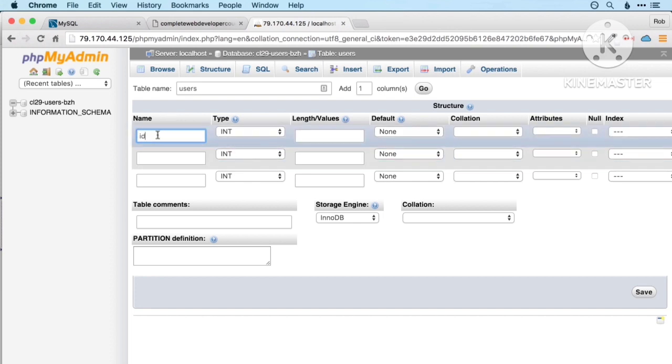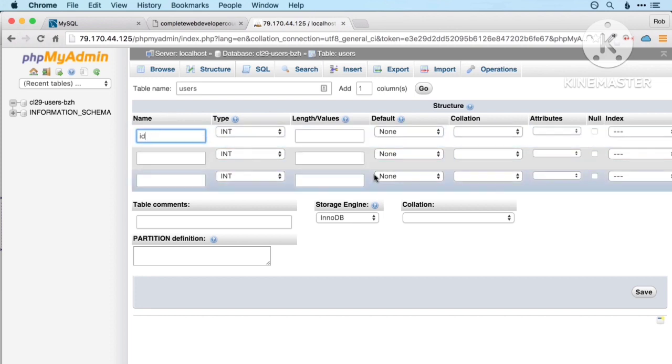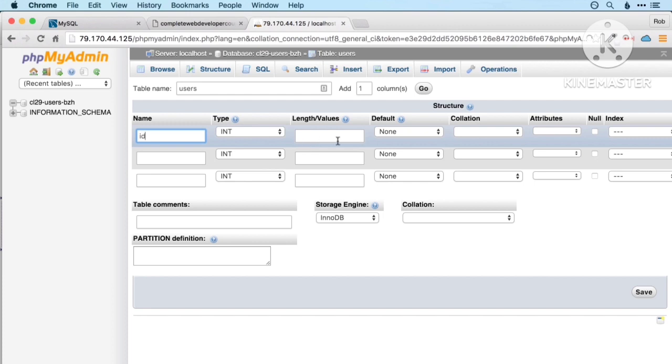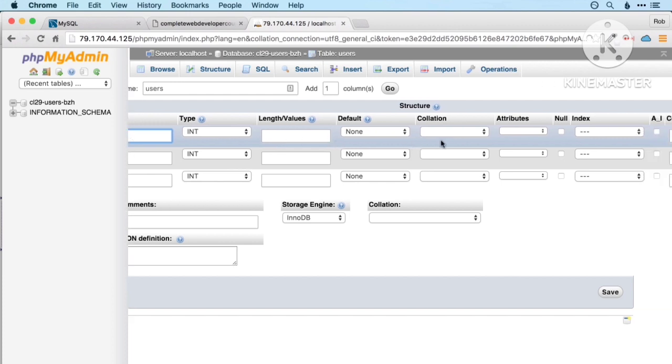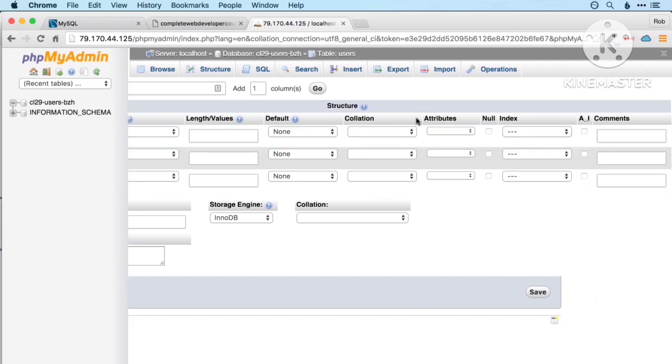So we'll call it ID. It's going to be an integer. So just a whole number there. I don't need to specify any length on values. I don't need to give it a default value. I'm going to miss out those bits there.